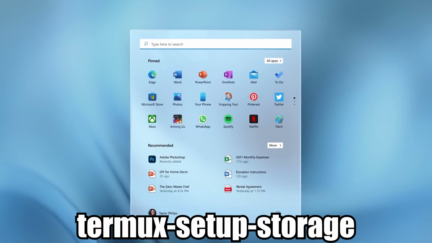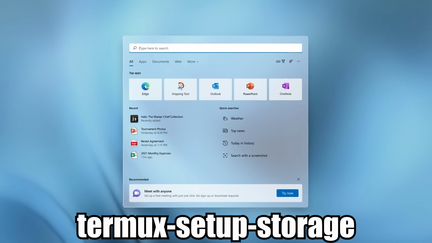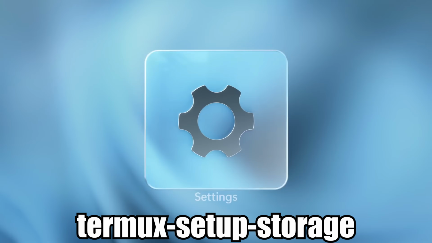Just keep going through them, accepting everything. After that, type in termux, T-E-R-M-U-X, dash, setup, dash, storage. Press enter, and this should ask your Quest for permission for termux to use your storage.